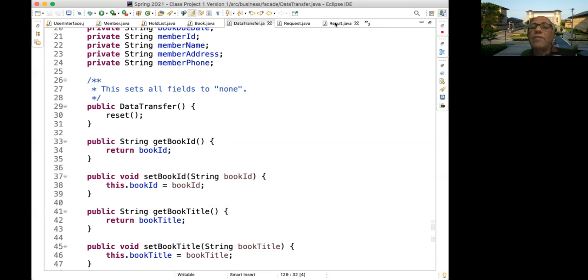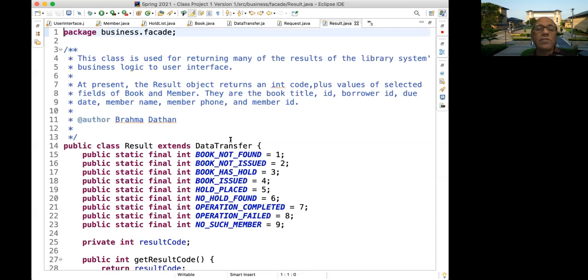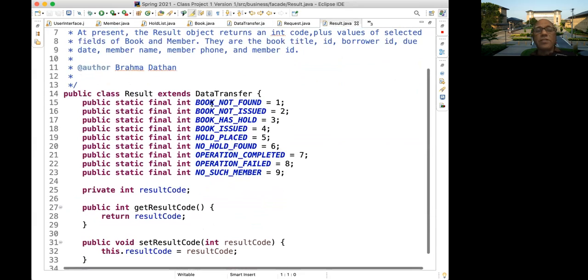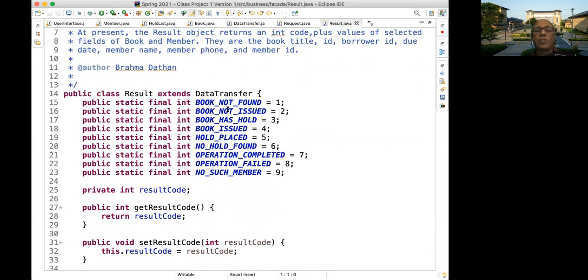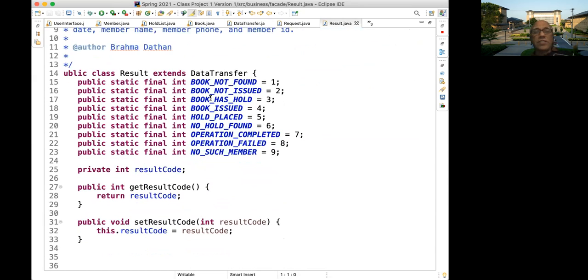And we are going to have two subclasses of this. One is result, and the result has a number of constants that are self-explanatory. And this is an extension of data transfer. So this is to indicate a result. So I have a field called result code.